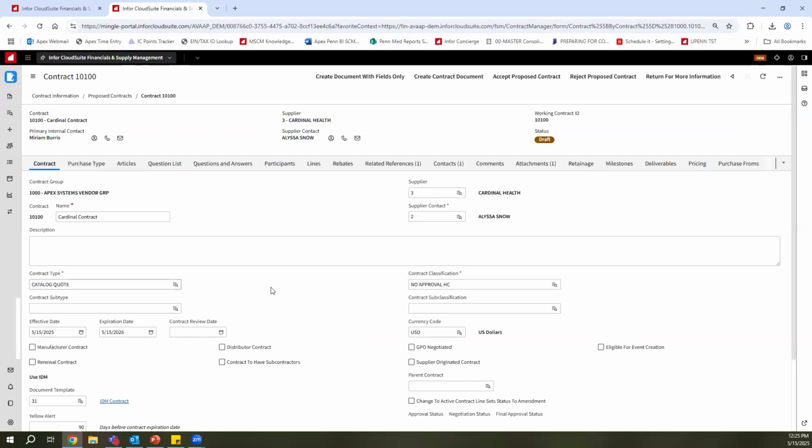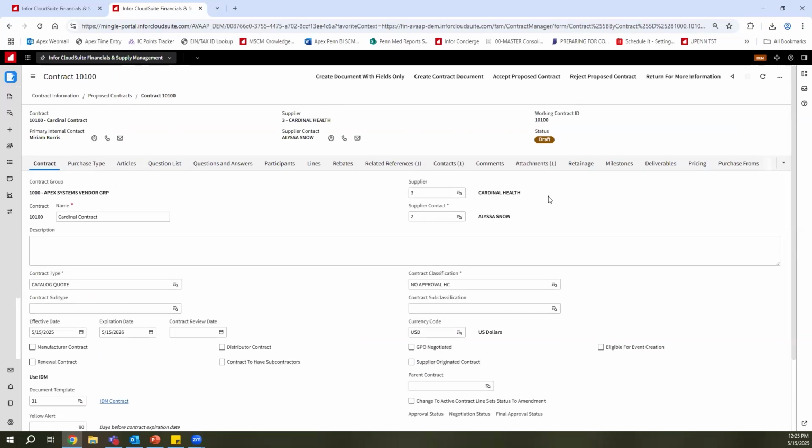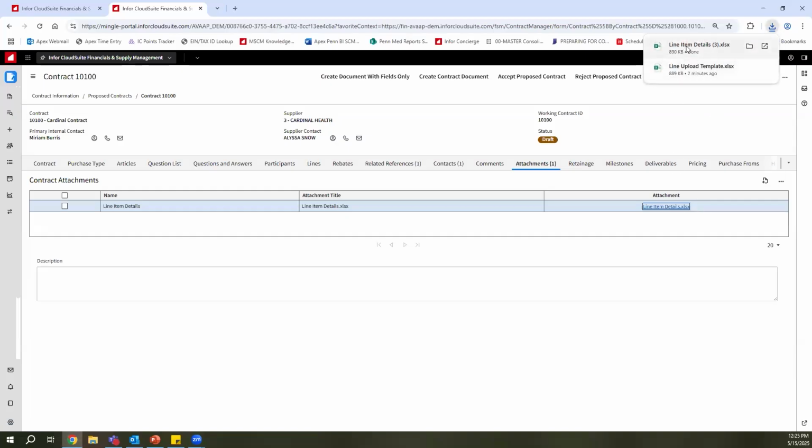And then I will review this contract for completion, make sure that everything that needs to be filled in is filled in, or make any corrections as necessary. I think it looks good because I have everything I need. I can see I've got my line items right here. I'm going to download that. There it is.